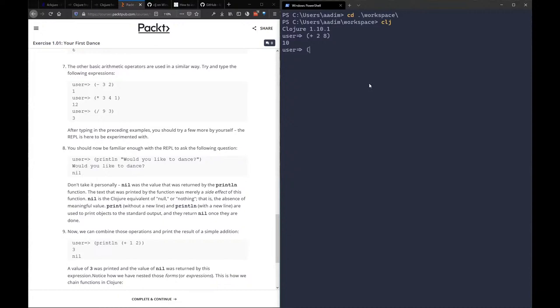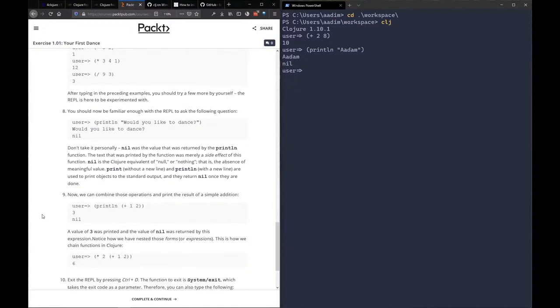Okay, so there's a println function as well. println with a string and nil. Why nil? Printing returned nil. Okay, this will print first. It will print this and then it will return something, and that is nil. But why does it need to return something? Printing the text is merely a side effect of this function, which will return the Clojure equivalent of null or nothing, that is the absence of a meaningful value. print and println are used to print objects to the standard output, and they return nil once they are done.